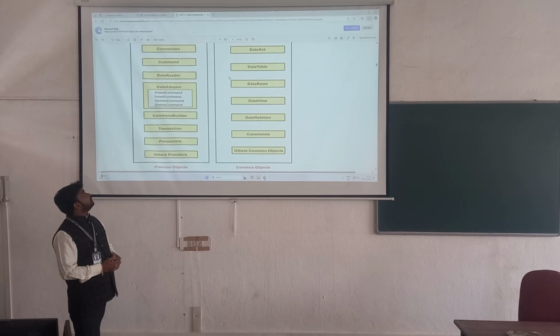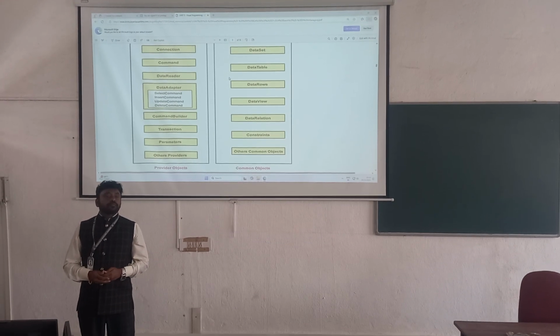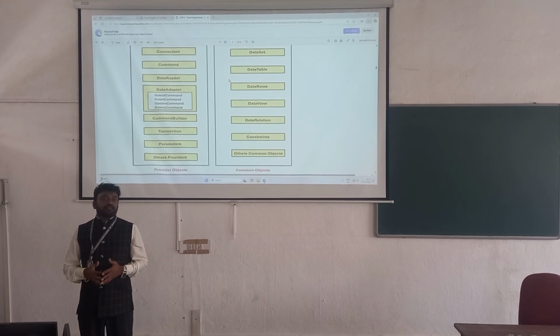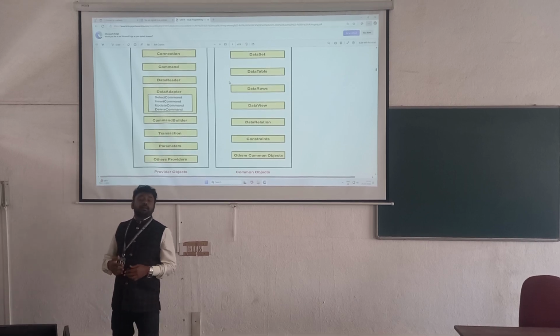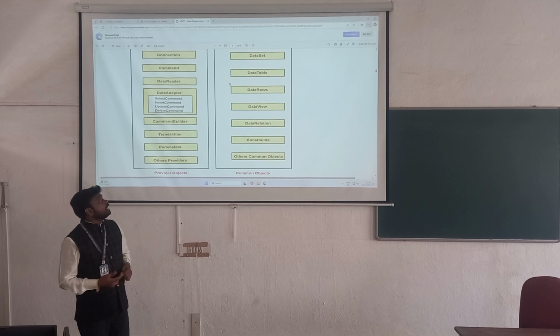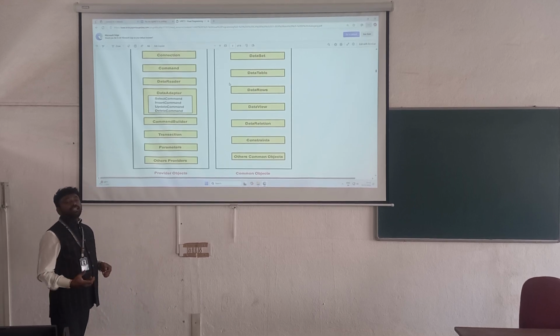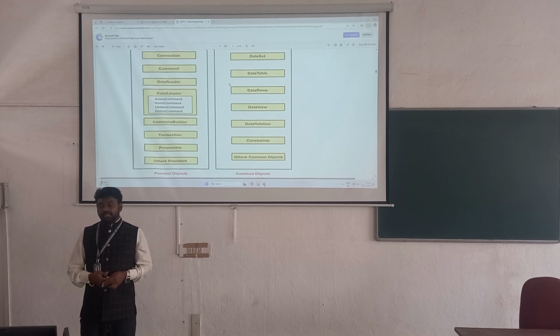The second one is the command. We use SQL commands to perform different types of operations, whether I am going to insert the data, retrieve the data, delete the data, or update the data. The next one is the data reader. We use the data reader to read all the data available in our database.